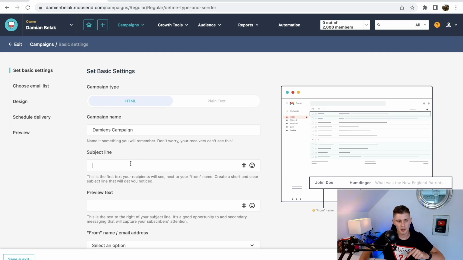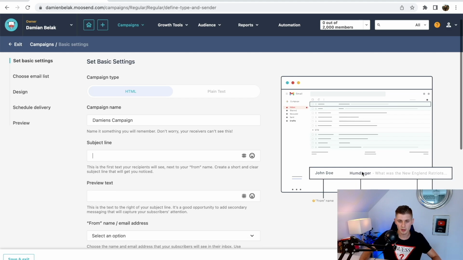And the subject line is the line that they see in their inbox, right? So this is the from name, this is the subject line, and this is the preview text. Basically, the preview text is like the beginning of your email. You can do something like that, right? So for the subject line, you can add, here is your free ebook.